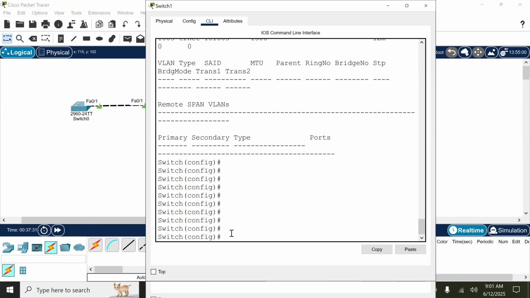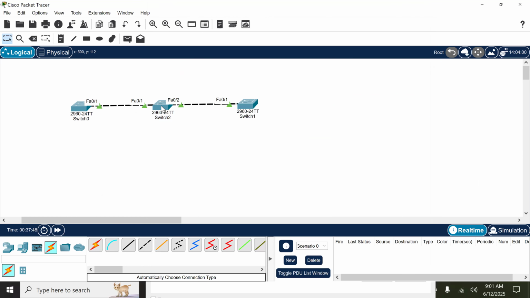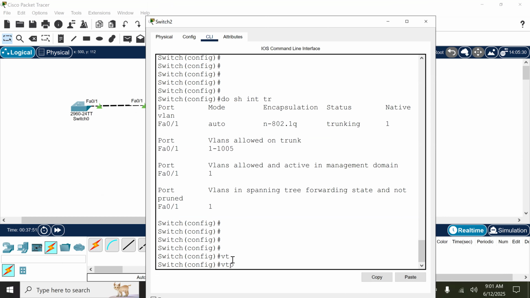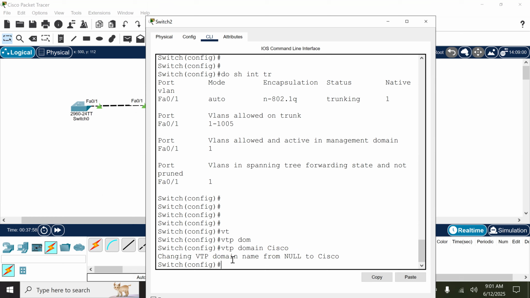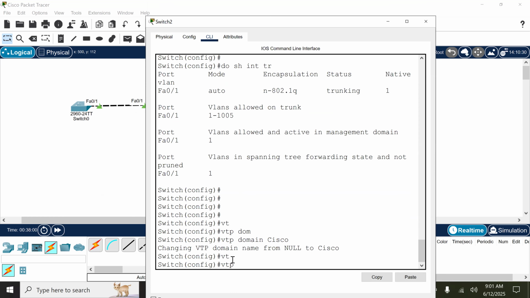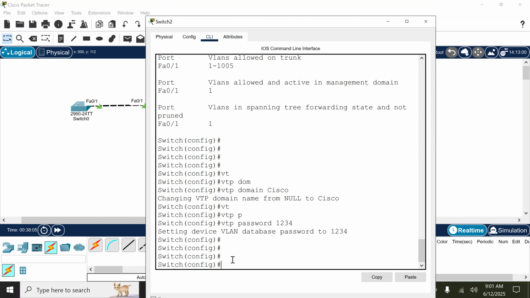I changed the name to NH. If I say do show VLAN, why is it still showing VLAN 50? Trunking is there. Domain name, password. Okay, that too I'll give according to you. VTP domain. What's the VTP domain? Capital C. Done. And if you want to give the password, that will also be given. That is 1 2 3 4. Okay. Enter.